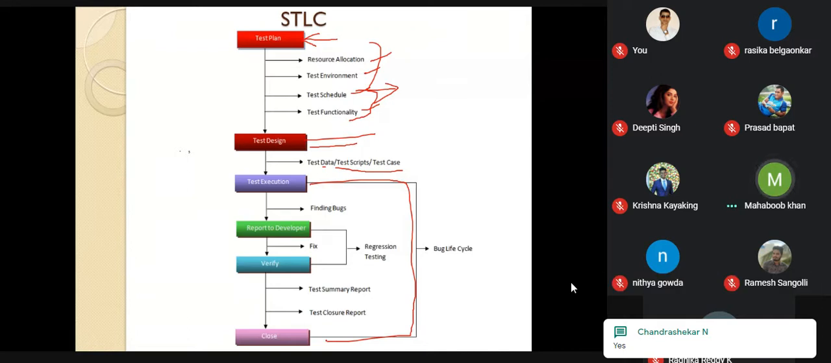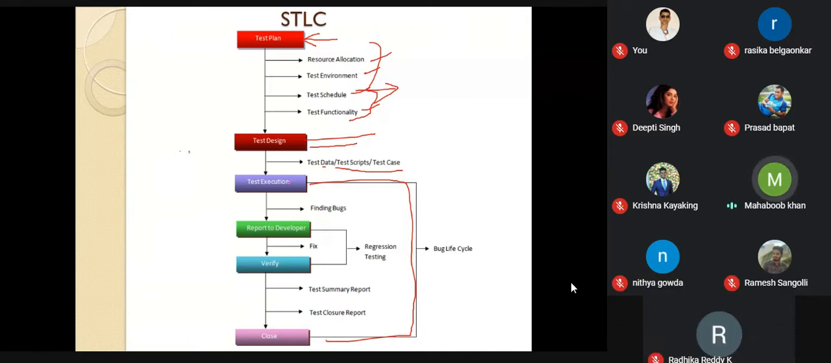Thank you for confirming. So now when we were discussing the execution phase, it continues until the defect life cycle gets closed. That's the reason it is called the defect life cycle. You find, identify, or encounter a defect. Once you identify a defect, you will report this to the developer. The developer will open the defect and he will fix the defect.